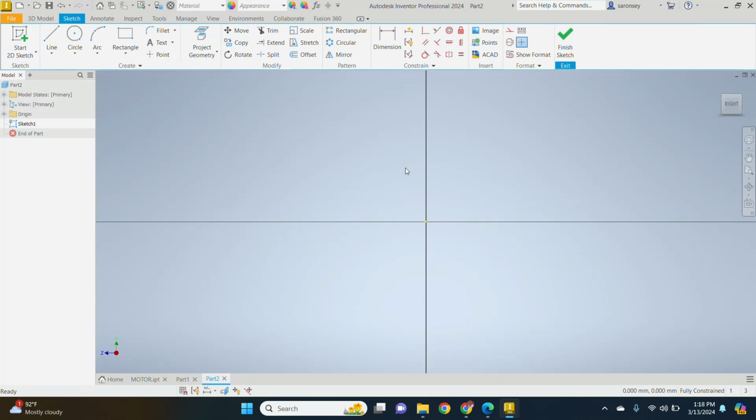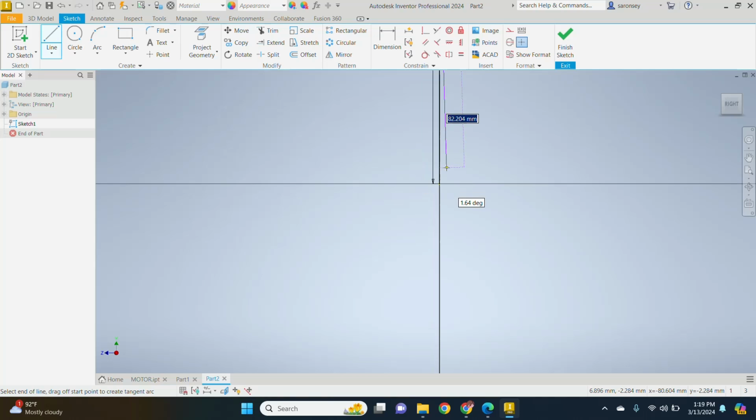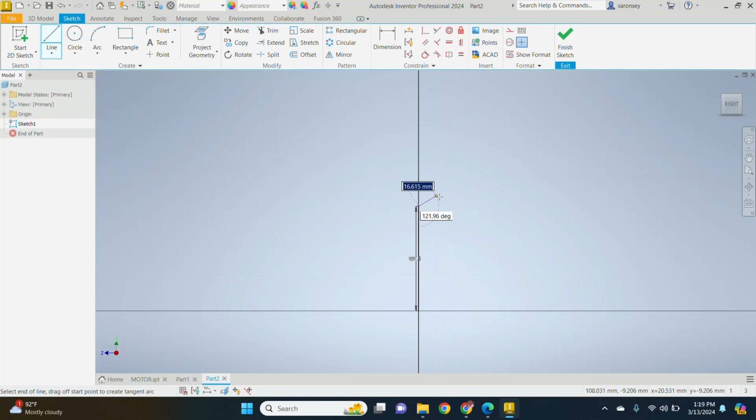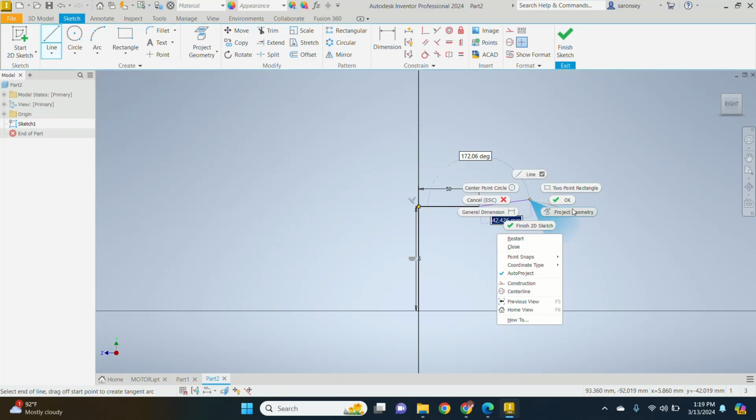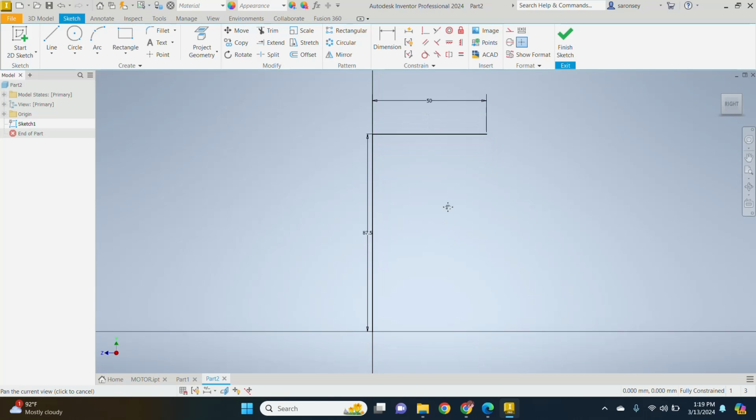Select the YZ plane and choose the line command up here. Okay, so we go to the center and draw our first line, which will be vertical. The length of that line is 87.5 millimeters. Press enter. Let's zoom in a little bit. The second line is going to be a perpendicular line of 50 millimeters. 50, enter. Okay, let's right click. Okay, so we can get off the line command.